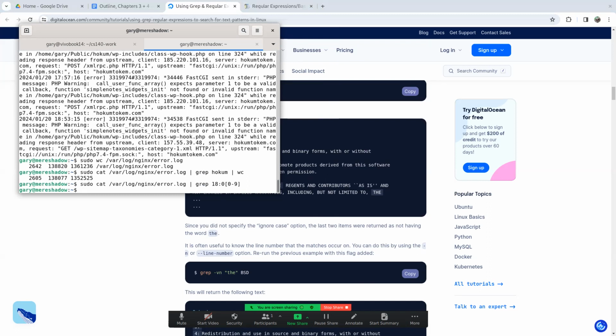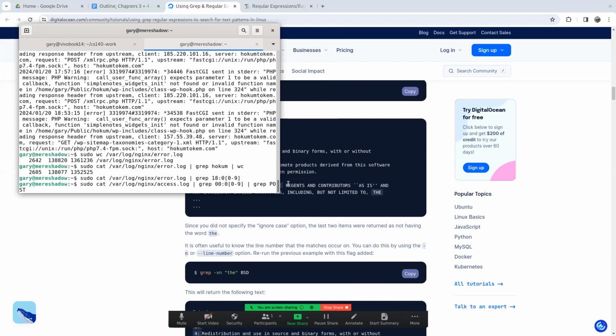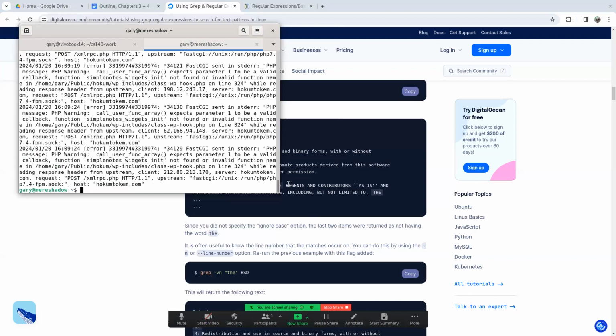And what? There's none of those? Okay, let's see. It should be the syntax. I did this earlier. Let's double check here. That should work all right. There must not be any in that time frame. 17. No. 16. There we go. Okay, so there's some in that hour there. So again, we can use character ranges too, is the point of that part.